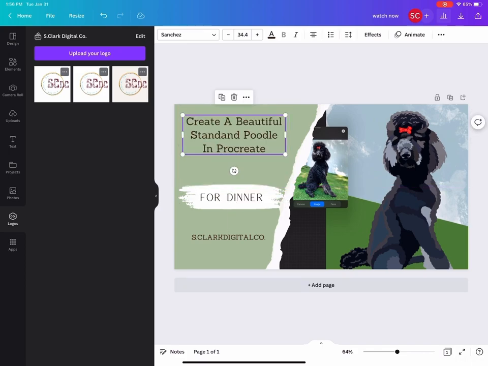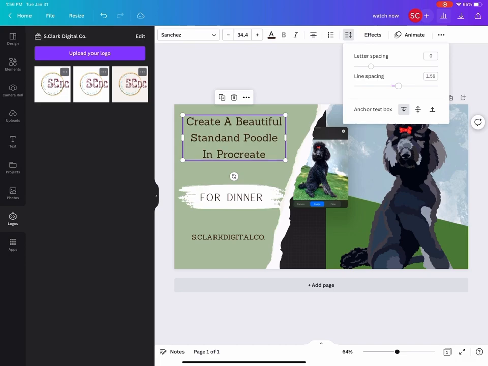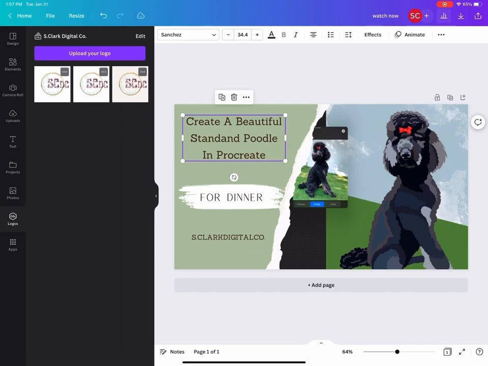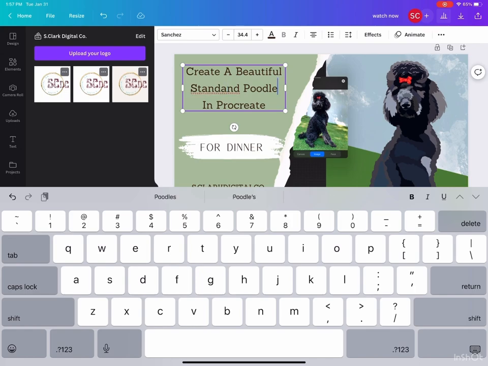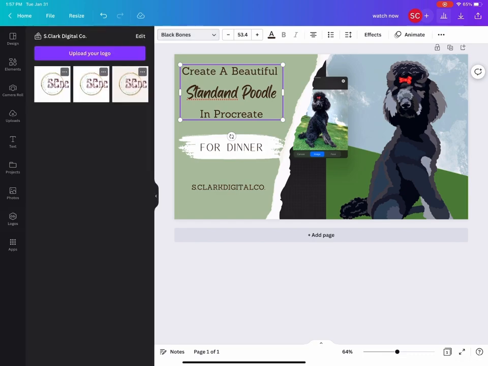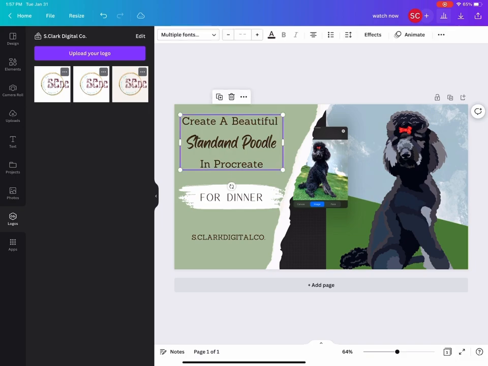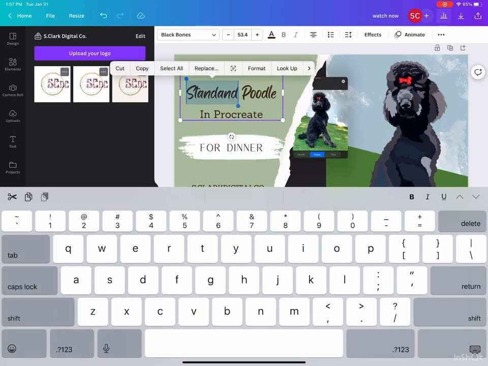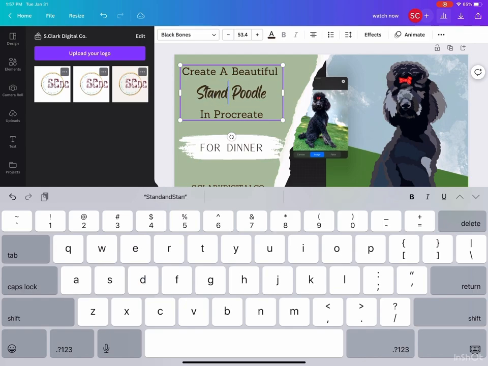Center that, get it where you like it. I move it around a couple of times before I'm happy with it. Change the line spacing so that it kind of spreads your words down and takes up more of that space. It makes everything look a little more clear and not so jumbled together. And feel free to change your font within the title. That's going to help the text stand out so people are drawn to it. And so I'm even going to put that paint splash behind the standard poodle as well to make that pop.